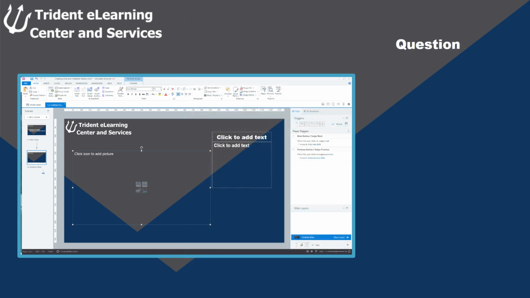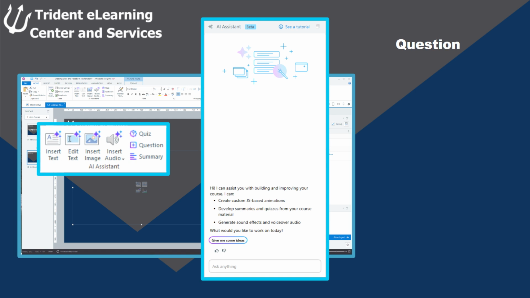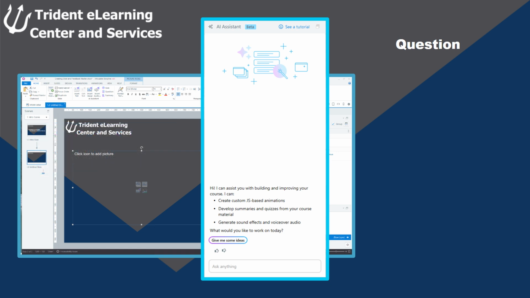Creating a single question with the AI Assistant works almost the same way as creating a quiz. You can either select the Create Question icon in the ribbon or start from the chat in the AI Assistant within the Trigger panel. The main difference is that you won't see an option to create a quiz bank. You're building a single question slide.